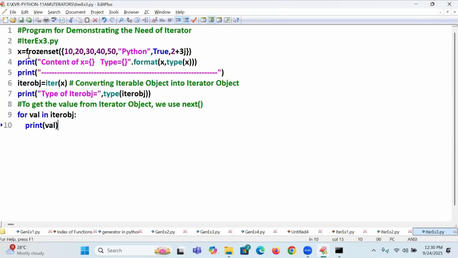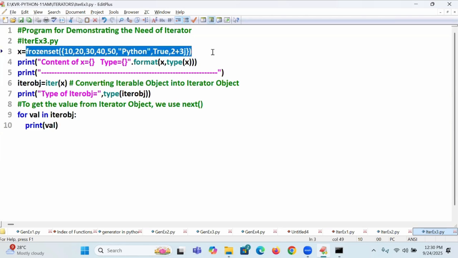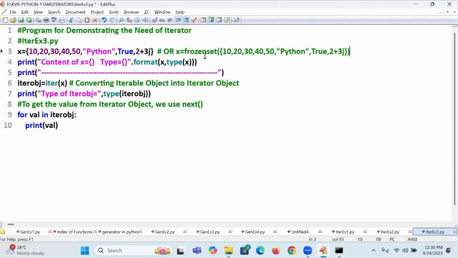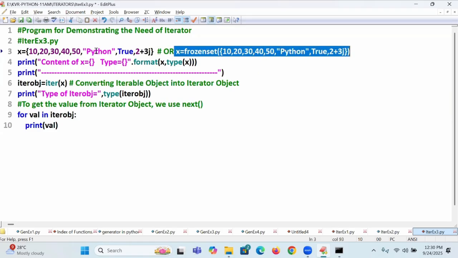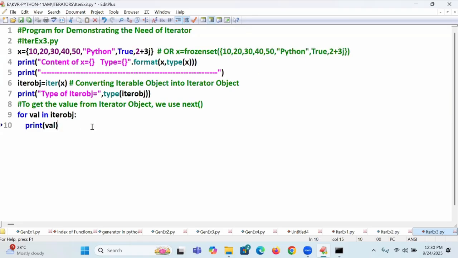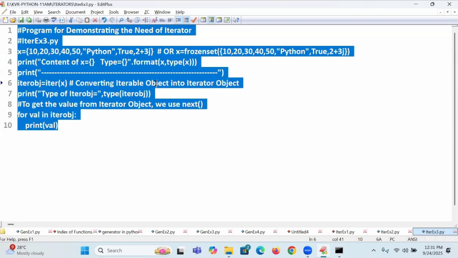Done. This is called what? Set and frozen set. So students, I will take up the set. I will write x is equal to frozen set of, or set of. Either frozen set of or set of, it is called set iterator only. Are you okay? Right. Go to next.